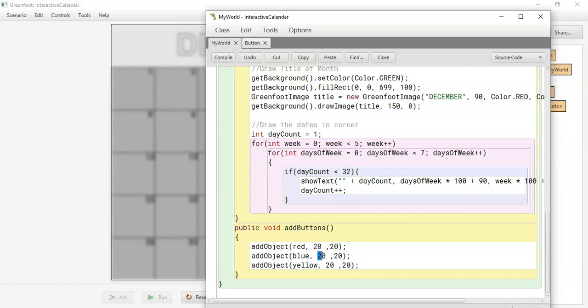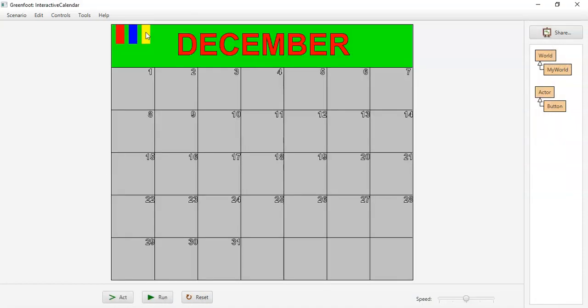And so we need to move the X value over by about 30 to give them a little bit of space. That way they can be evenly spread, and we can click on them eventually and highlight our days of the week.